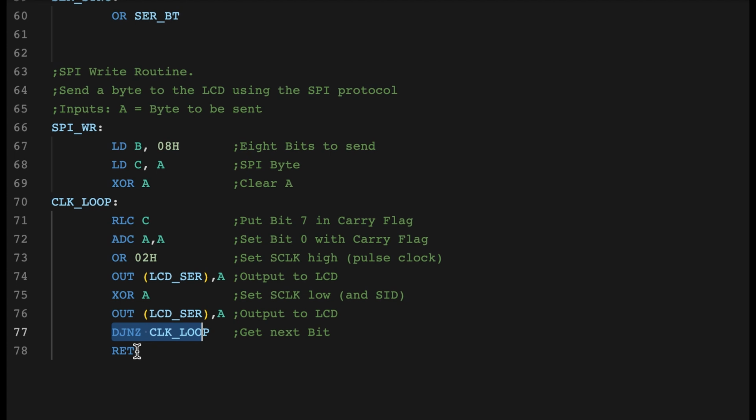so DJNZ will decrease B, and if B isn't 0, it will loop back to clock loop. We'll rotate the next bit across to the carry flag and repeat the process, and this sends all 8 bits out to the LCD screen.